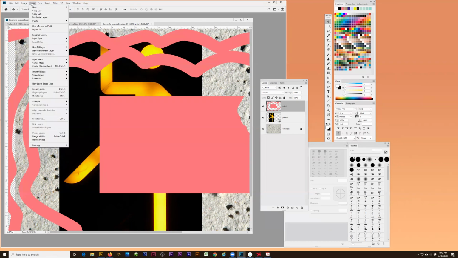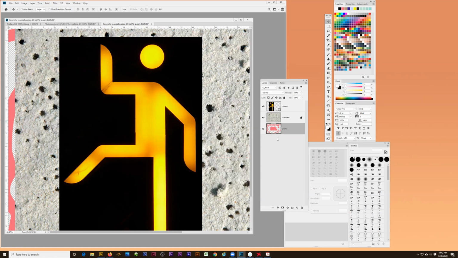Under here. Here it is, arrange. So this is similar to, you don't have to do it. You can just drag it up and down in your layers panel. But if I want, I can send to back. So here's send to back, and it put it all the way on the bottom.